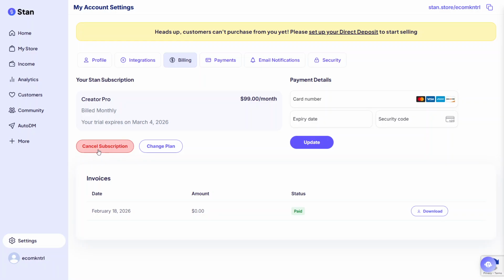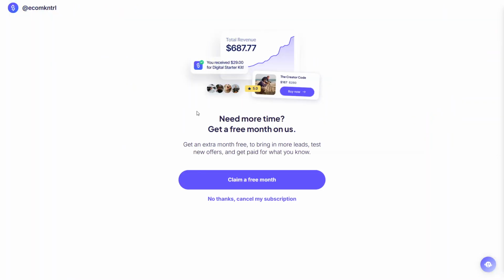You should see a button labeled Cancel Subscription. Click this button to start the cancellation process. The page will refresh or reload, and you'll be presented with two new options. One button will invite you to claim a free month, which is Stan Store's way of encouraging you to keep your subscription a little longer.